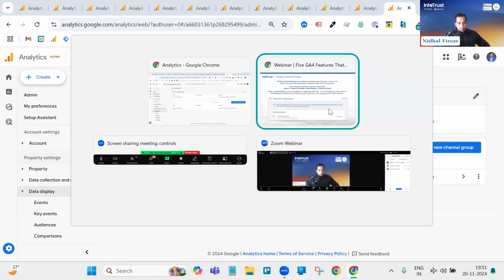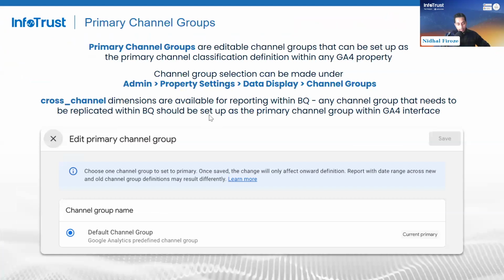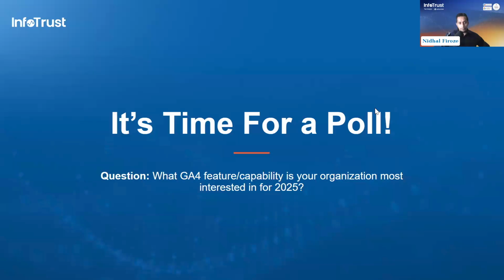And when it comes to having this data available in BigQuery, the cross-channel dimensions are already available for reporting, and any channel group that needs to be replicated within BigQuery should also be set up as the primary channel group within your GA4 interface. That way you can also bring your custom channel groups into BigQuery, so that you have data matching more closely between your interface and BigQuery. So that's one of the big changes there as well.